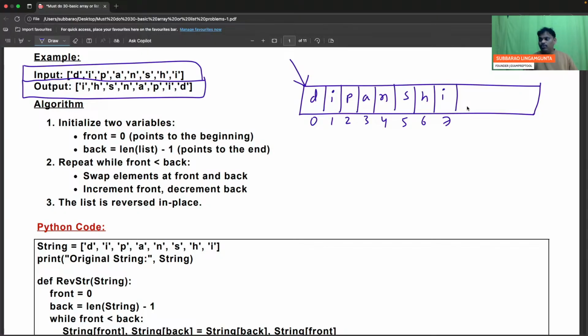How are we going to do it? There may be so many ways. One way I am giving: initialize two variables. Front is index 0. Back is going to be the length of the list minus 1. The length of the list is 8, so 8 minus 1 is 7. Take two variables, front and back. Front will point to 0, back will point to 7. First step is over.